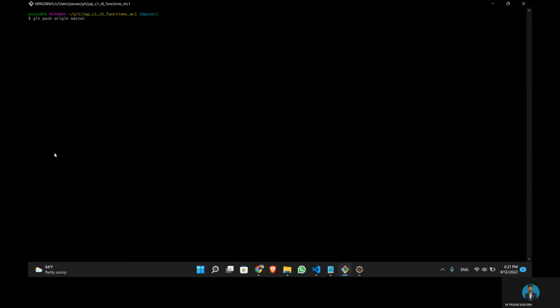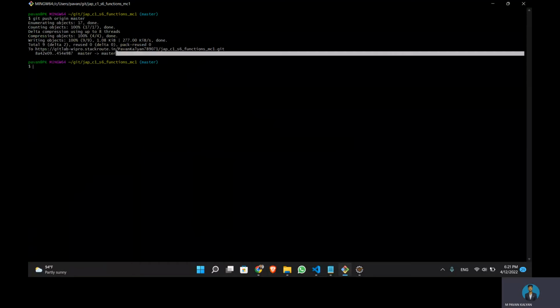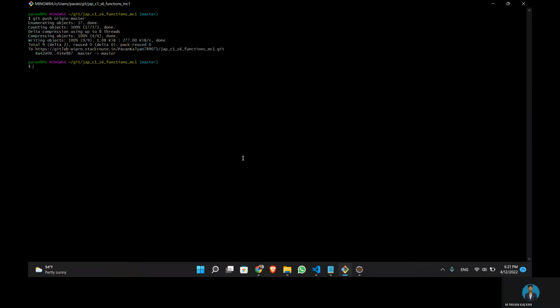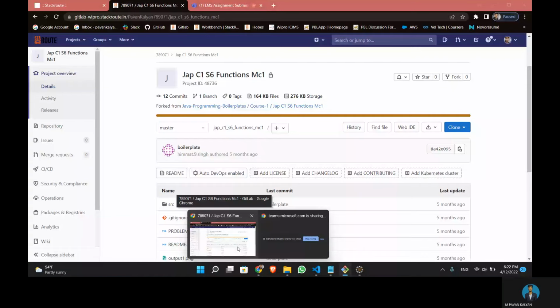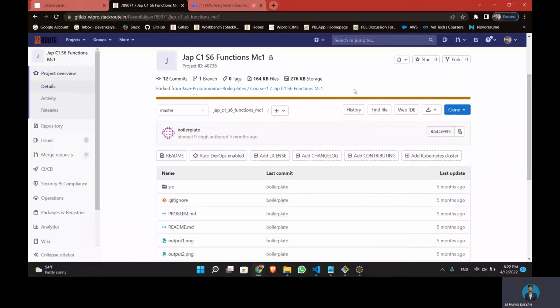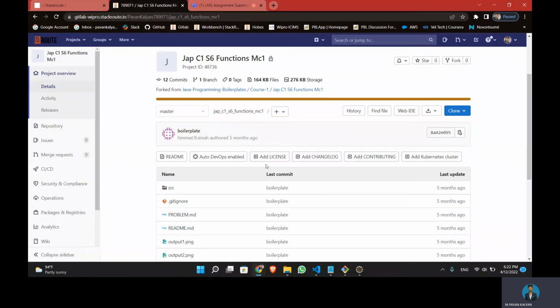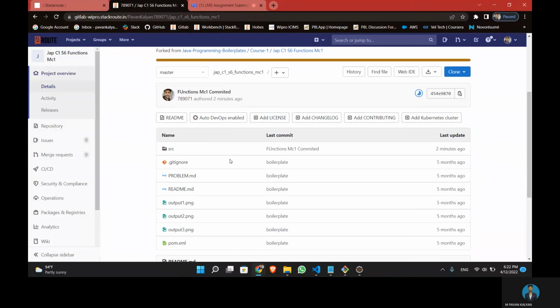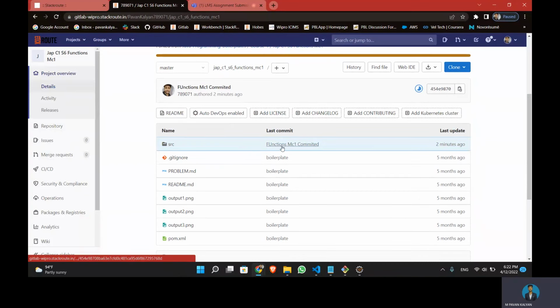Click on enter. You can see enumerating objects 17 done. So it has been done. How can we check? Let me open this one. I haven't refreshed it. You can see the src is boilerplate, last updated 5 months ago. Let me refresh it now. Yeah, you can see src functions mc1 committed 2 minutes ago.